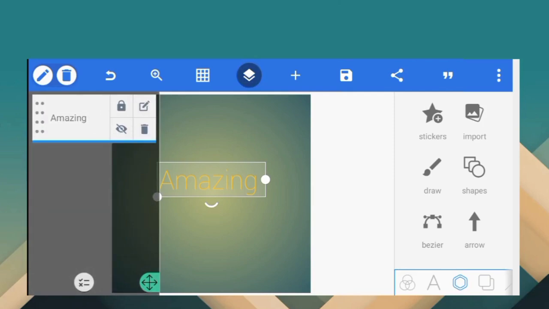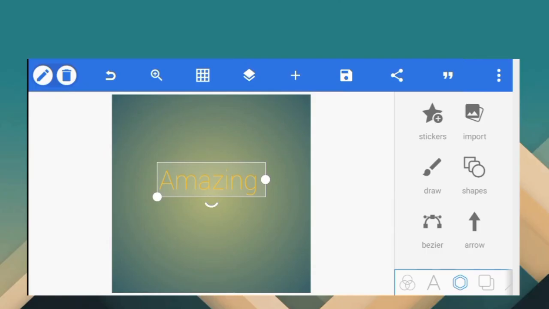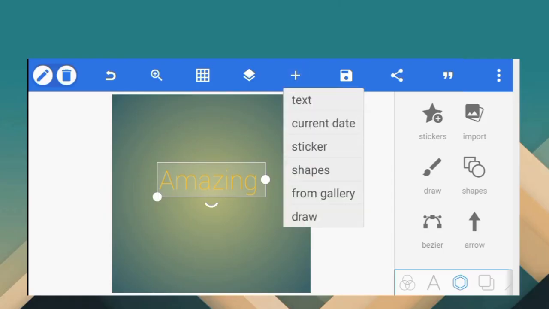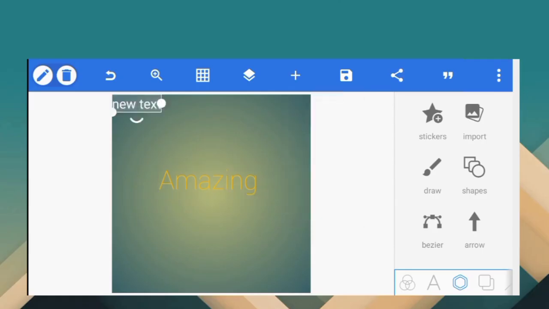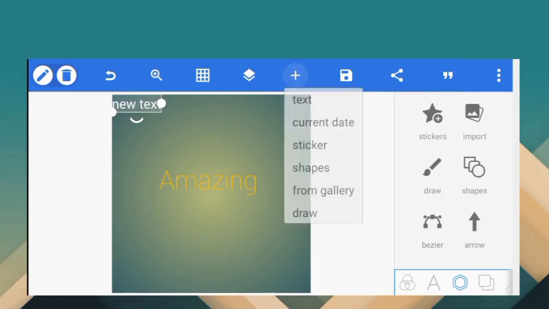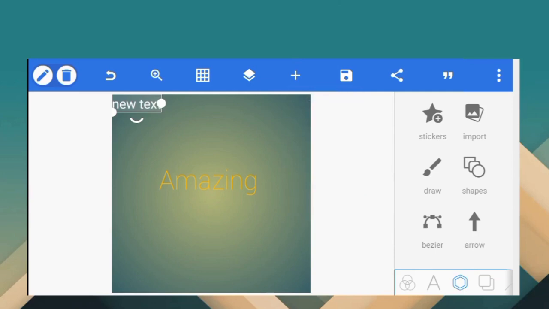Now the next one here is this plus tool, and this plus tool is a very wonderful one. It contains most things that will help you to edit. Clicking on this plus tool, you still see text. Now for text, you click on new text, and clicking on this brings a new text, and for you to edit it, you still have to go back to the pencil tool to edit it. So they work hand in hand.